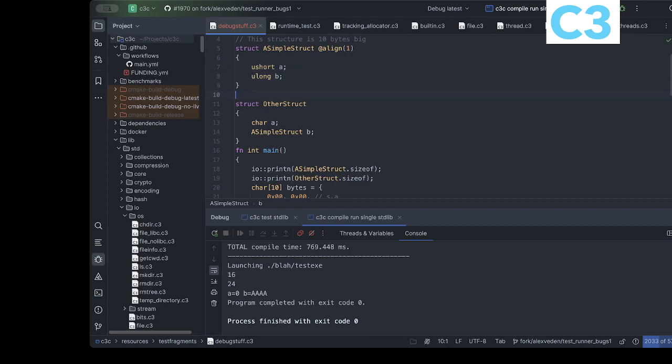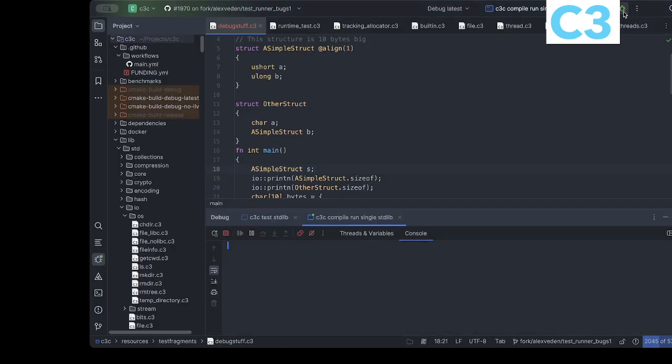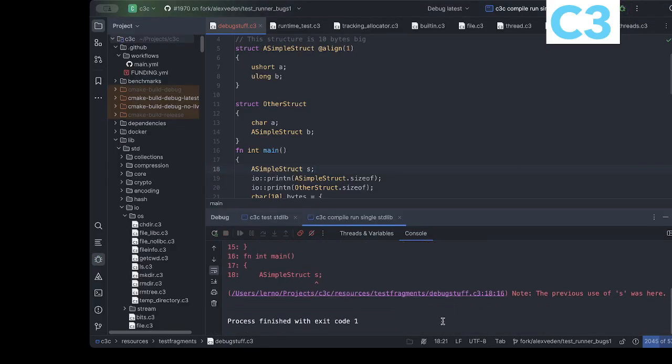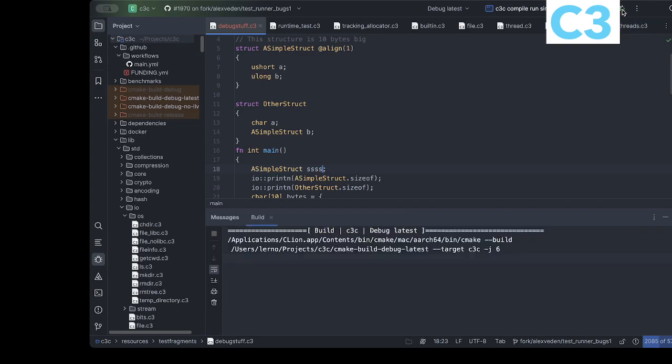So it's just saying the alignment of that one. If I do like this, a simple struct s, and then I look at the IR. Let's see if I can have the IR here. Yeah, it's already emitting the IR. So let's see what happens with the s here. Oh, I already have an s. Okay, sss. Okay.